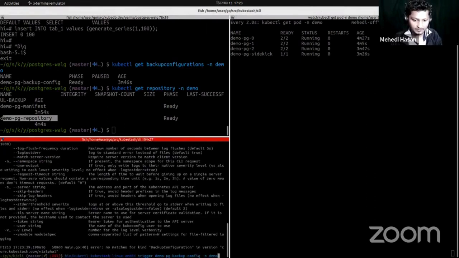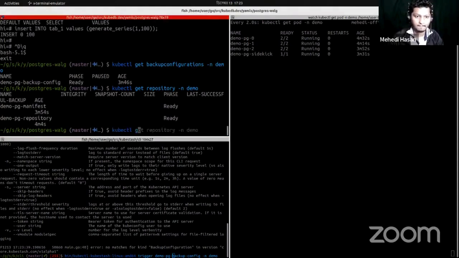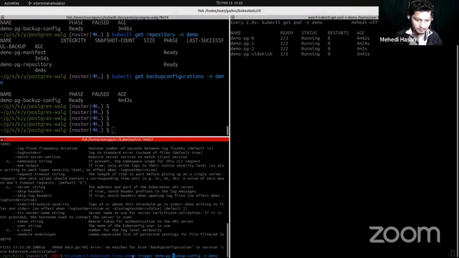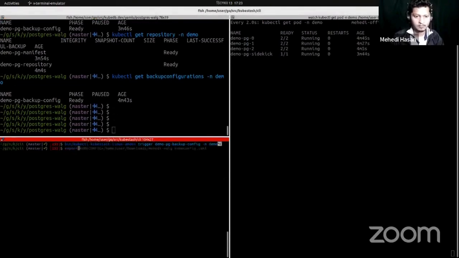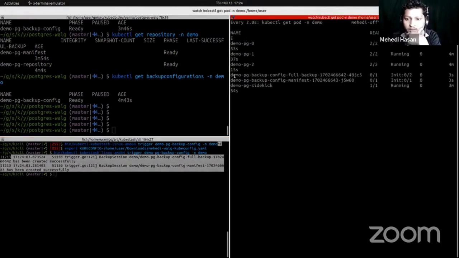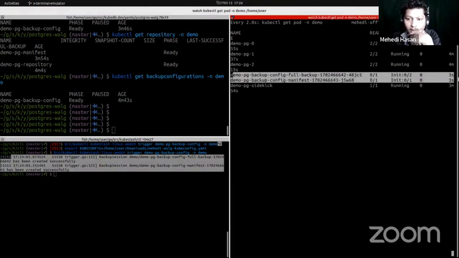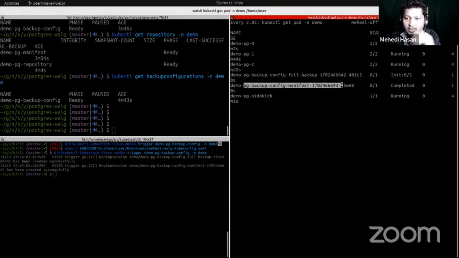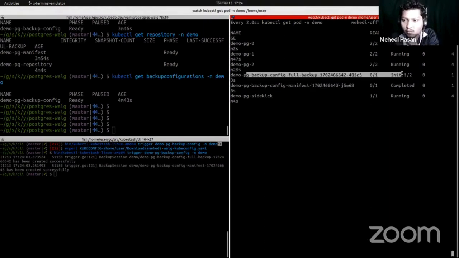So now you can see I have successfully triggered a backup. You'll see the backup will run. I can see the manifest backup is completed. We will wait for our full backup, and then we will validate our data with whatever we had in the cloud.